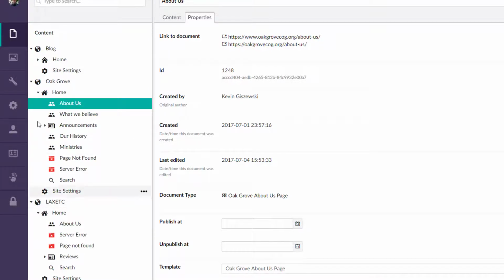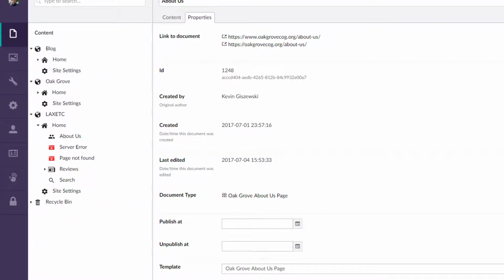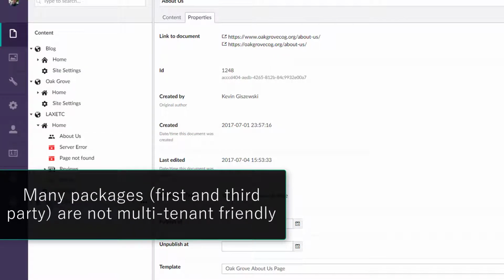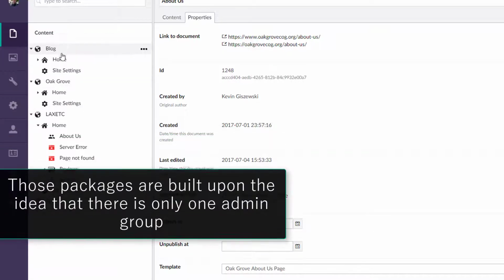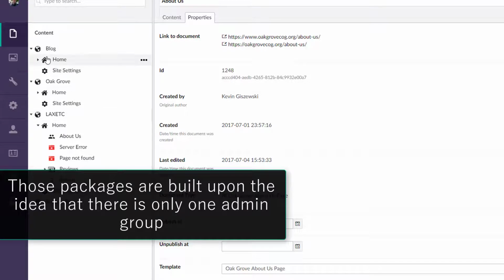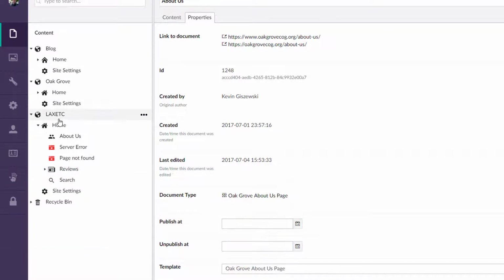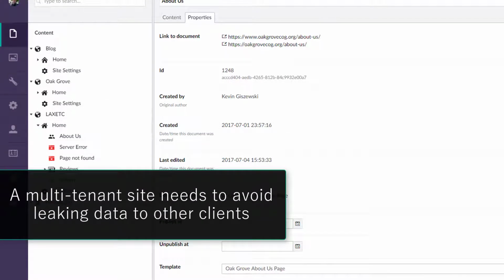One drawback to this particular setup, because there are several, is multi-tenant functionality requirements or packages don't always translate well. For instance, you'll want your users to only be able to see their site. You don't want the Oak Grove people to see my blog. You don't want the blog people to see, well, that's me, so I see everything. And you don't want the lacrosse site to be able to see the other two. So when you do that, you actually set the root node.